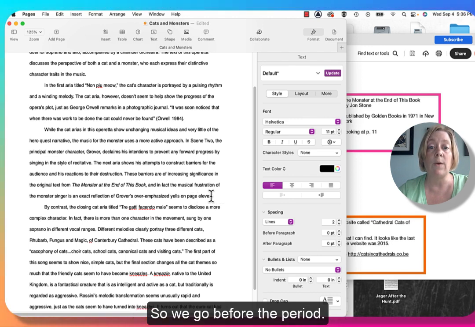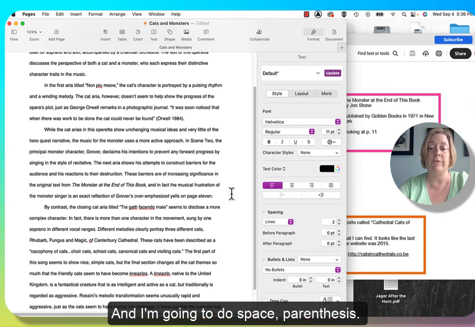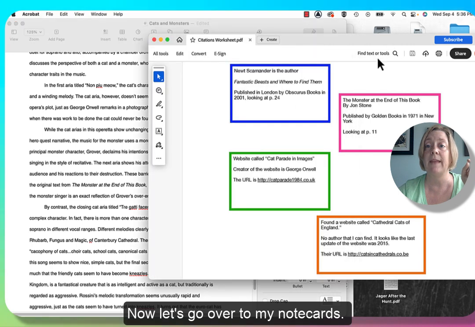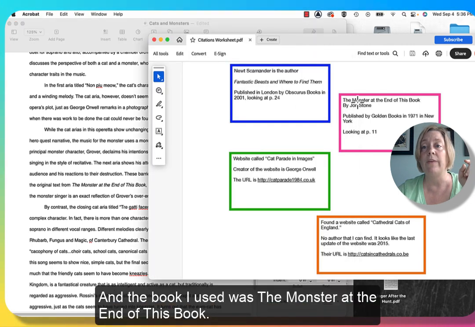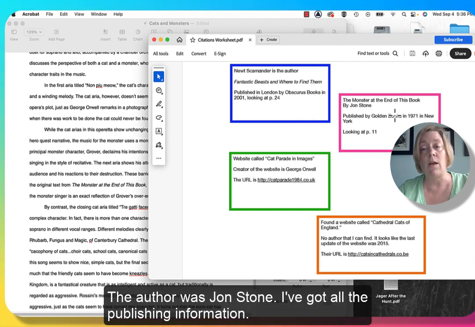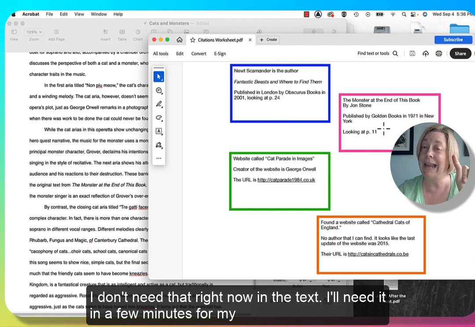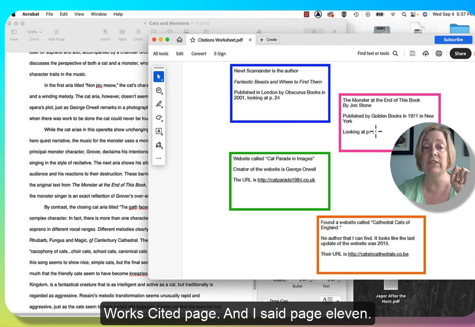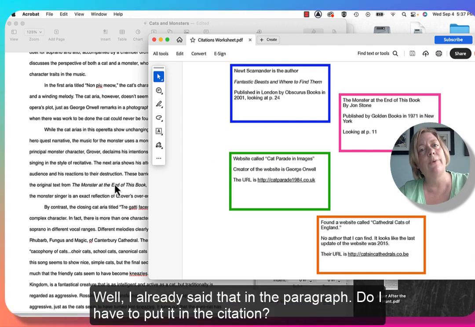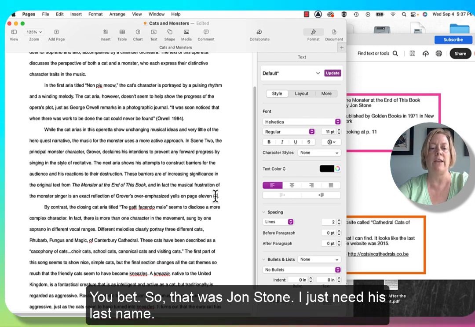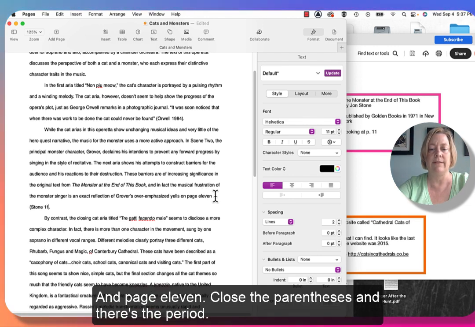So, we go before the period, and I'm going to hit space, parentheses. Now, let's go over to my note cards. And the book I used was The Monster at the End of this book. Okay. The author was John Stone. I've got all the publishing information. I don't need that right now in the text. I'll need it in a few minutes for my works cited page. And I said page 11. Well, I already said that in the paragraph. Do I have to put it in the citation? You bet. So it was John Stone. I just need his last name. And page 11. Close the parentheses, and there's the period.